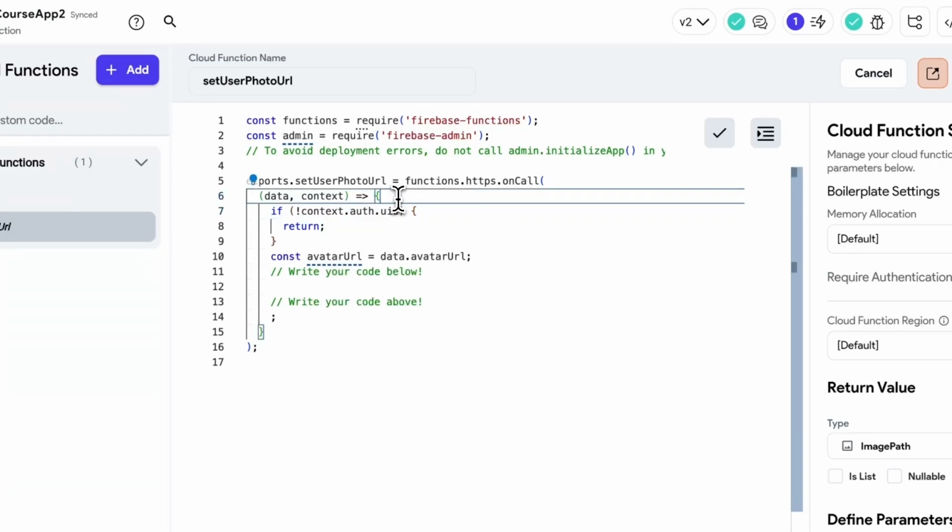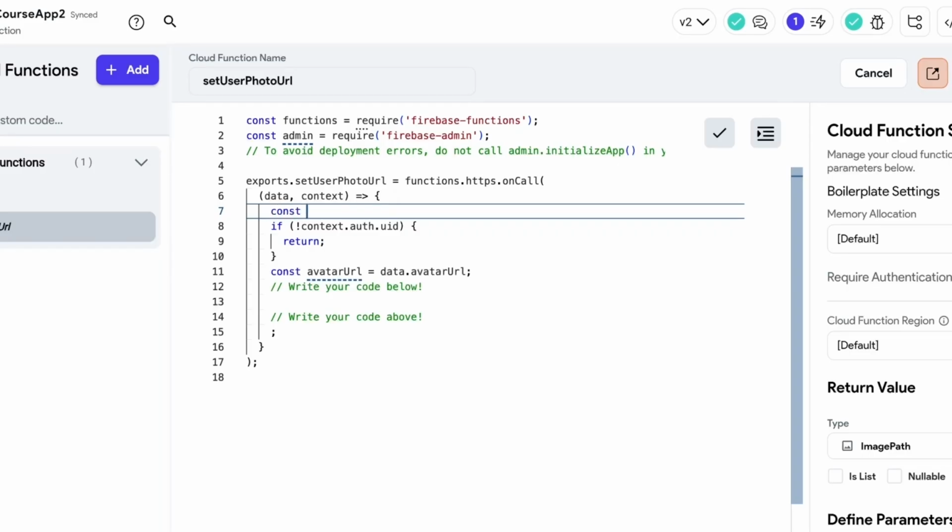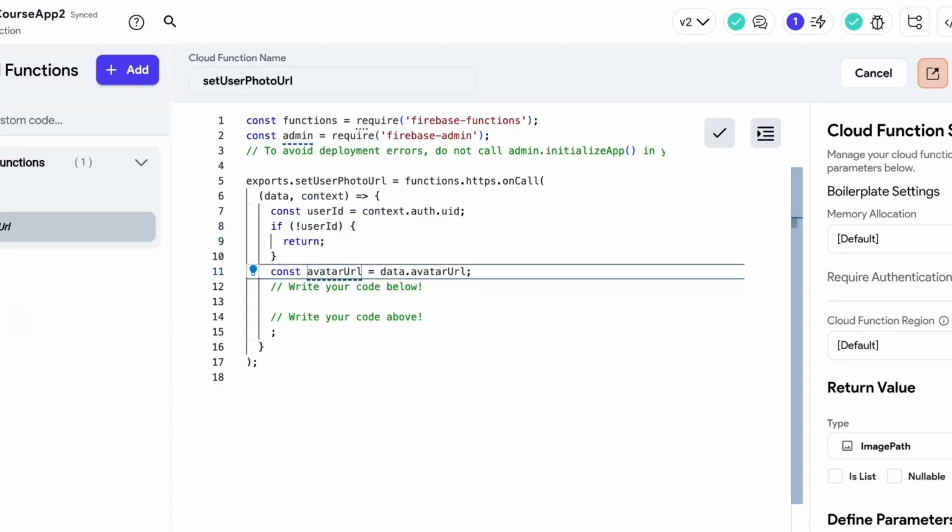Beautiful. So then what I want is to start writing a variable. In JavaScript, you can do that with const, and you can say userID, and we know that it's going to be this context auth UID. This line, when it says exclamation userID, means if there is no user ID, do nothing. And if there is, then continue with the data that we are passing, avatarURL.